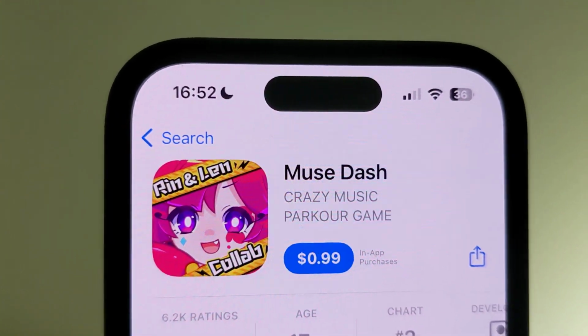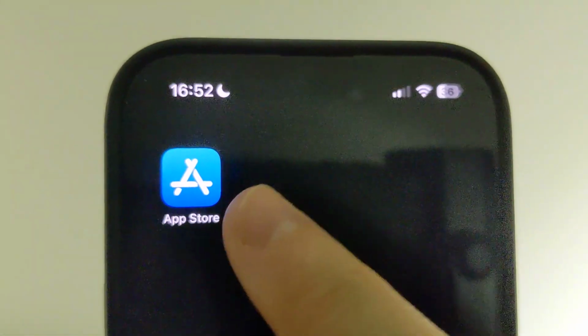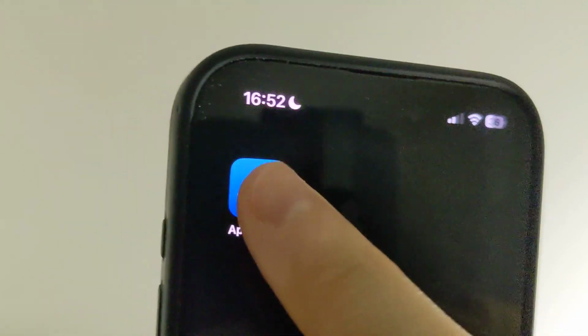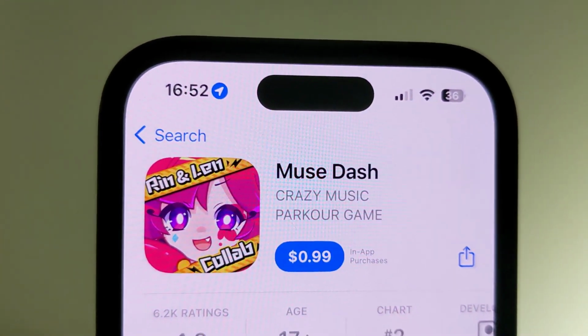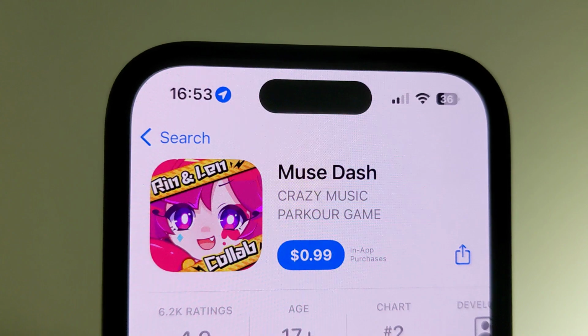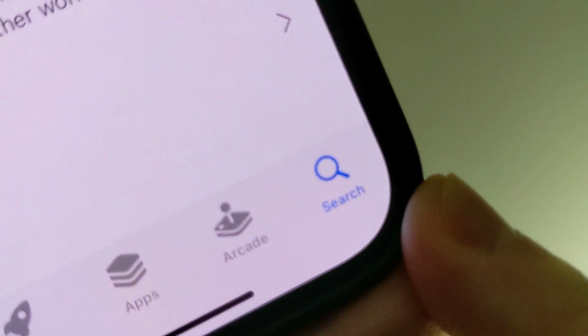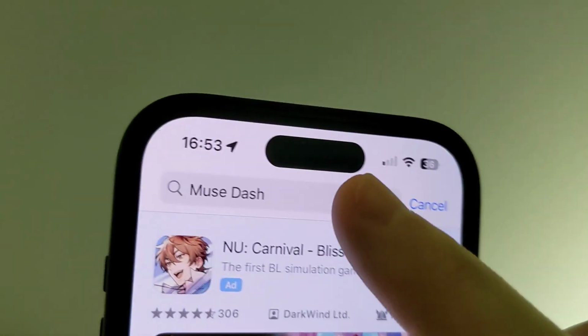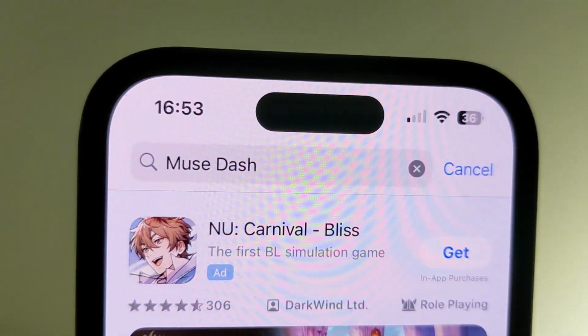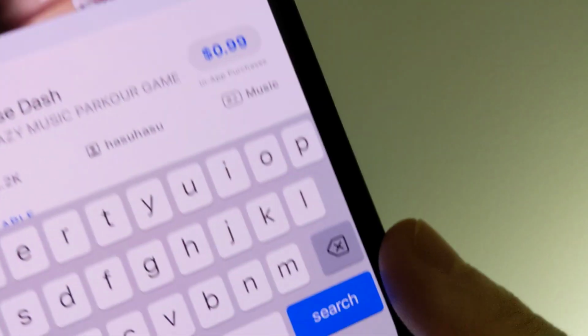So first thing first, open App Store, click on the blue icon right here on your home screen. Then make sure that you log in on your Apple ID account. Then click on the search button right here. And in the search bar, type in Muse Dash and go search right here.